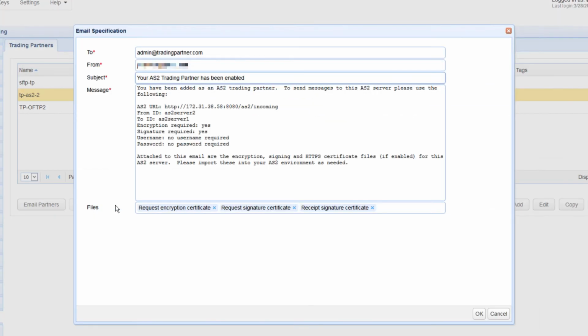This should then bring up a customizable email addressed to the email address associated with this trading partner. Included in that email are pertinent information and cryptographic keys needed by this trading partner to connect with your AS2 service. So in this example, when this trading partner receives this email, they can simply copy and paste all relevant information and import all relevant keys or digital certificates into their AS2 solution.